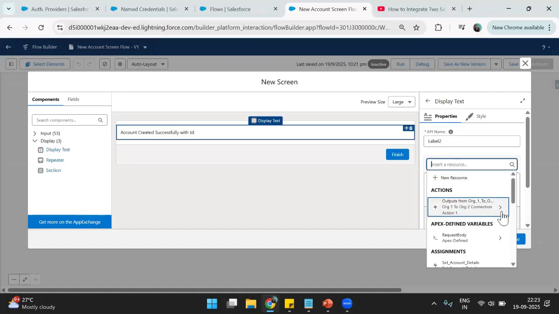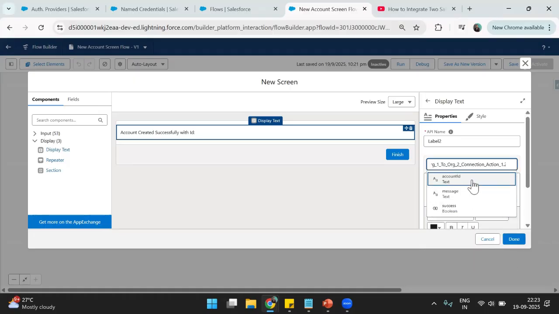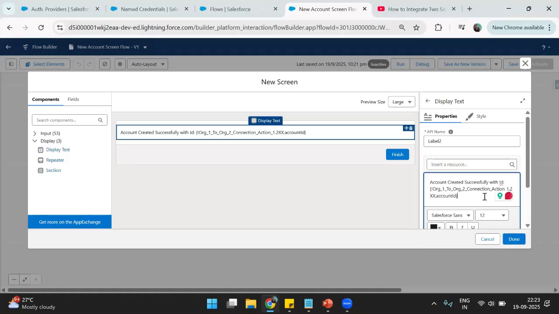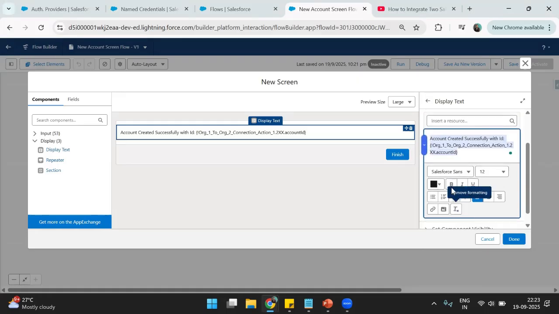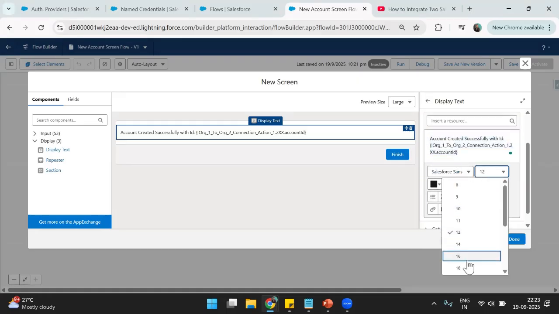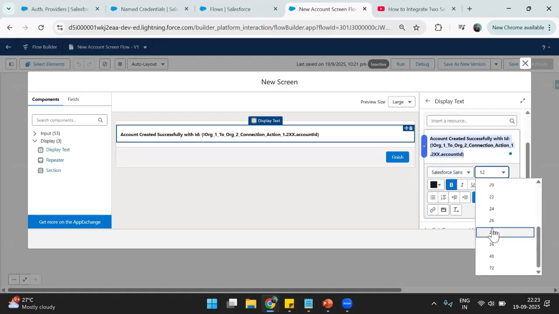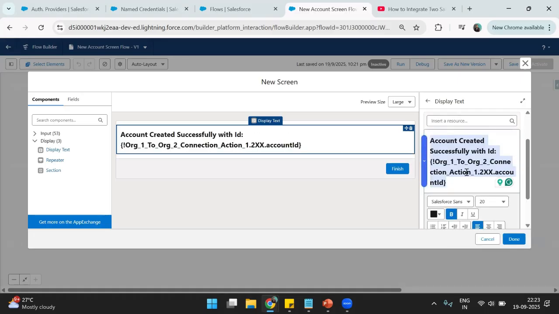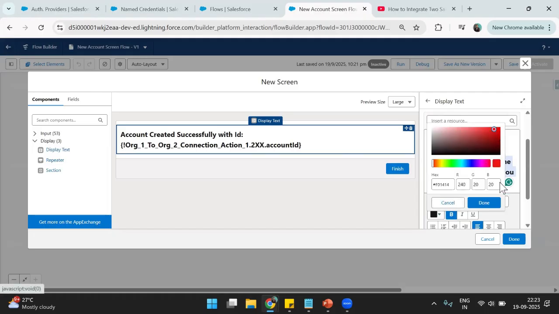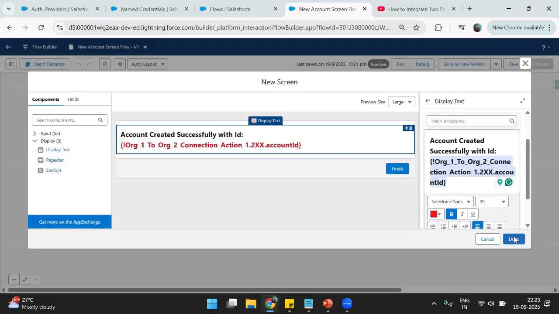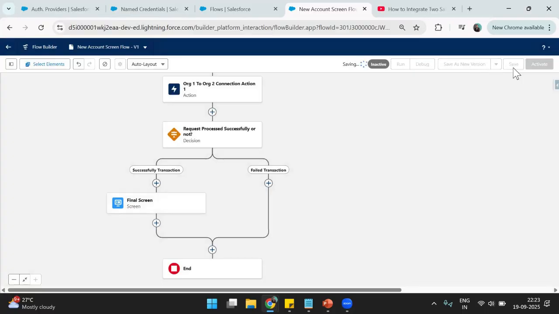So this account ID I want to display here. So resource, and here output 2x, and here we are getting account ID. So this account ID I display here. Let me make it bold. Let me increase the size. And one thing I'll do with the ID, I will mark this ID in a different color so that we can easily differentiate it. That's all. Save this. And now we are going to click on debug.